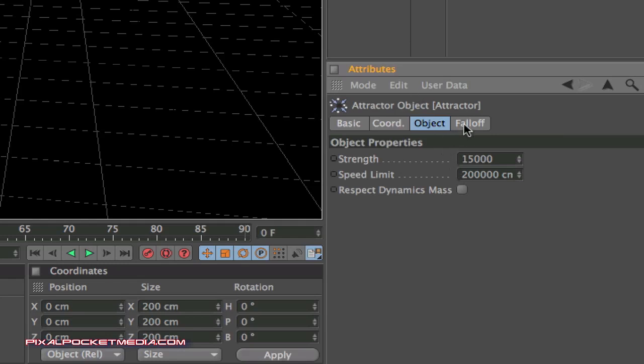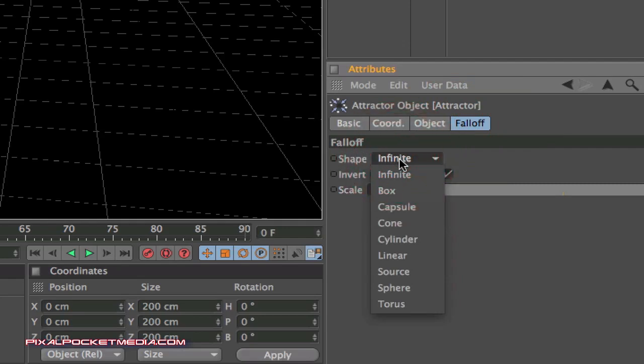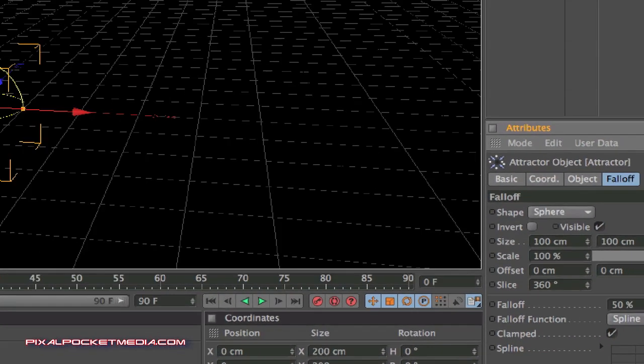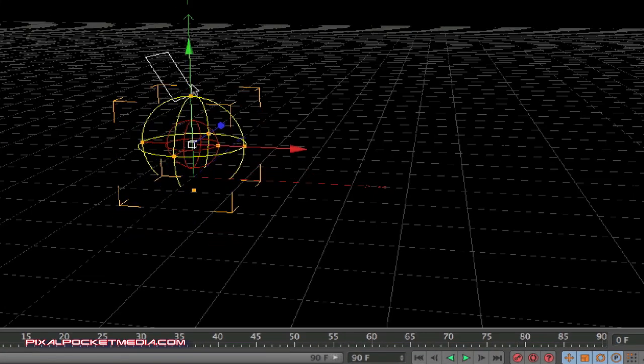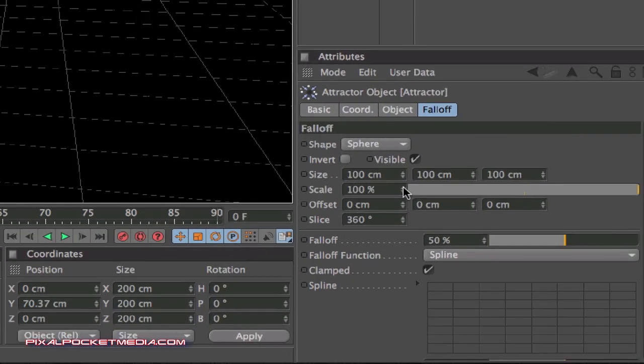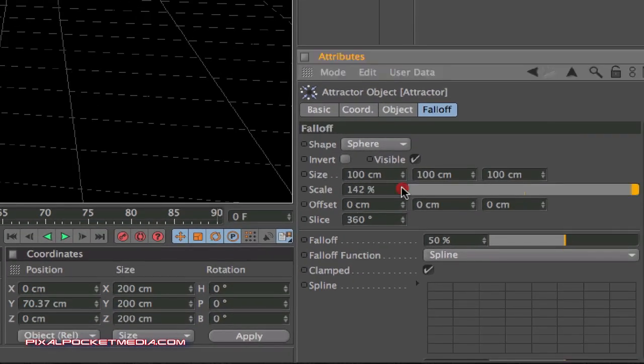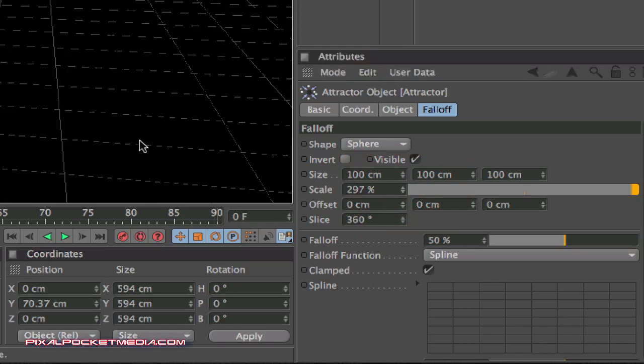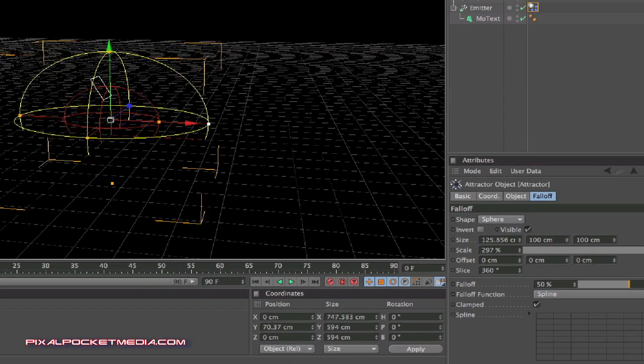And you're going to have to mess around with this fallout from infinite. We're going to change it to a sphere, because you're going to want balls falling down, not cubes or whatever. So we're going to change the size of this scale all the way to, let's see, the bigger the better, so that it spins more when it gets inside.